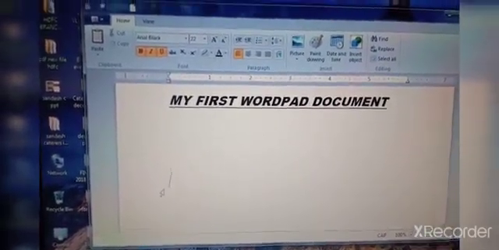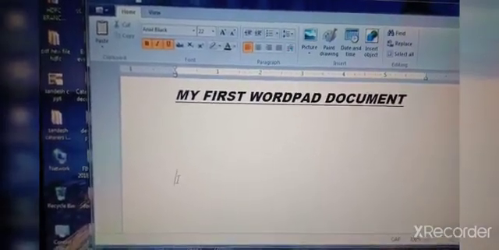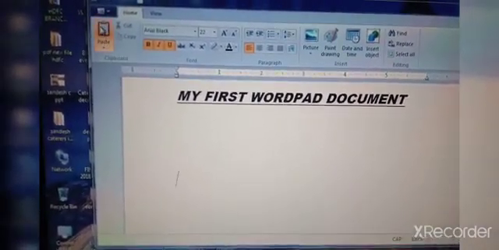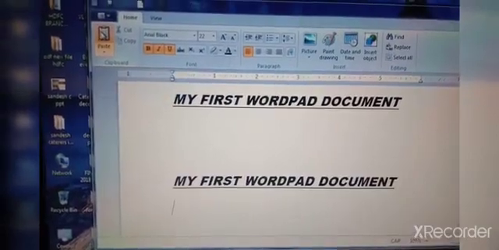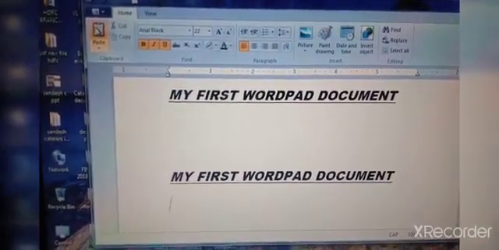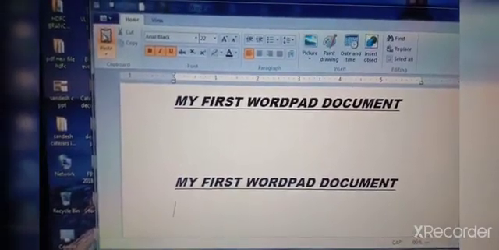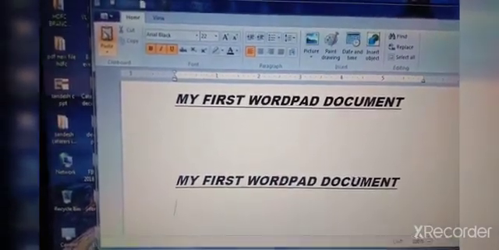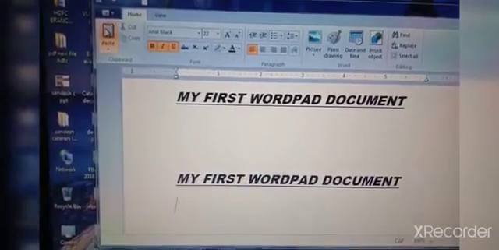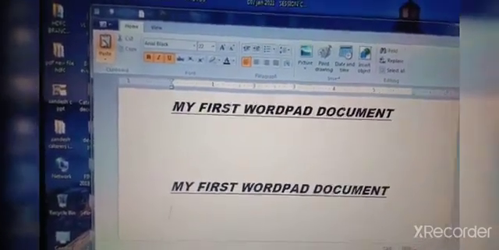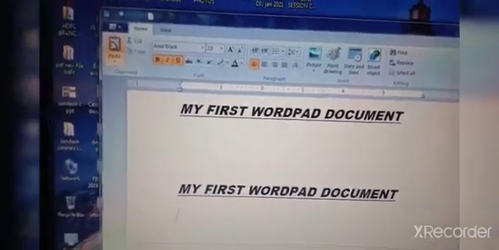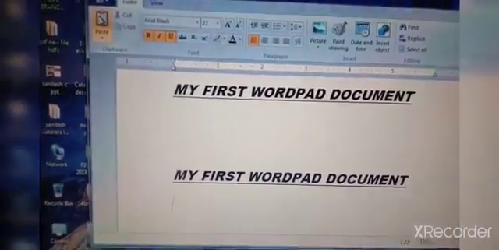See, now my cursor is down below this and I will paste it. Click on paste. You can see, this is called cut paste. Cut from the original place and paste it at the other place. Understood children? Cut, copy and paste. Cut and paste is also called moving the text.